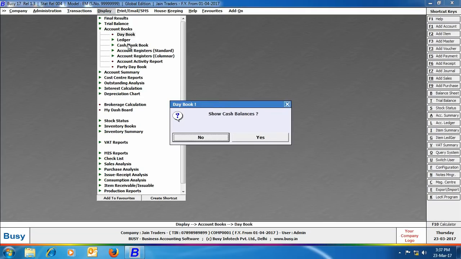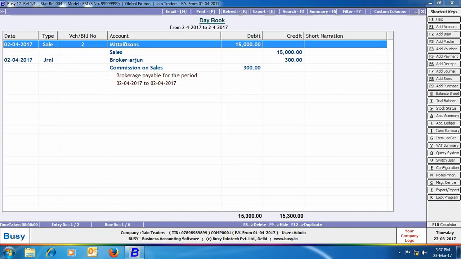Now if you have a look at the day book, here it is showing that the broker Arjun account is credited with 300 rupees and the commission on sale account is debited with 300 rupees.